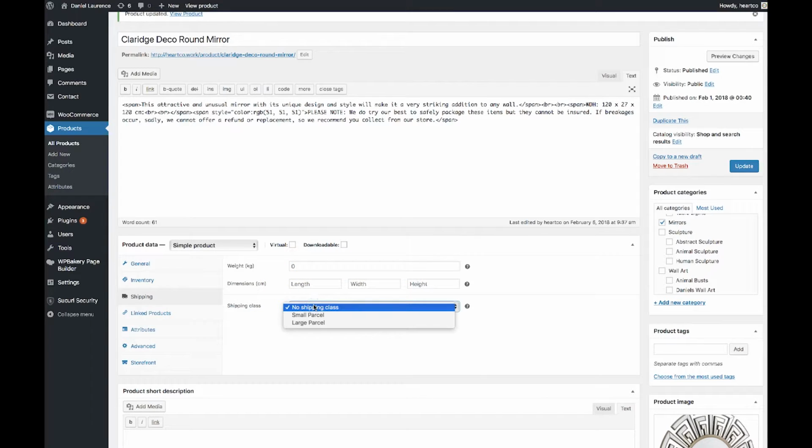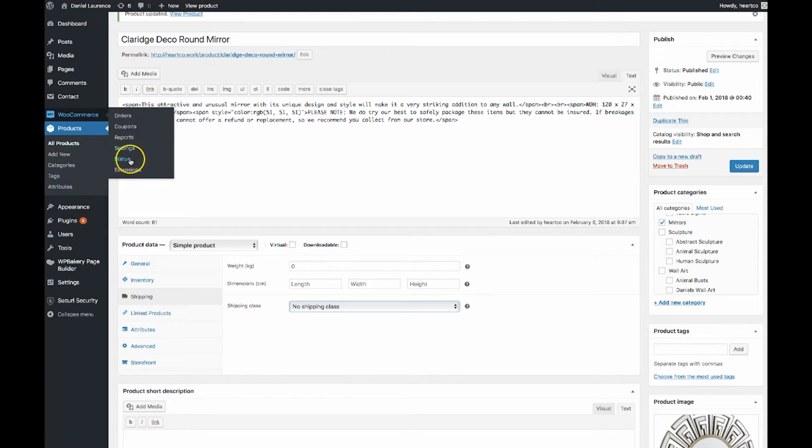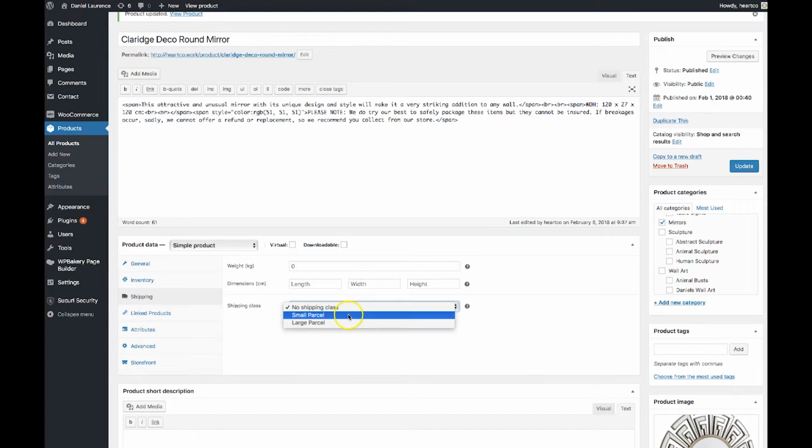Shipping class. This is where you tell WordPress or WooCommerce exactly the type of item that you'll be shipping. You can tell it either it's a small parcel or large parcel in this instance. That's because we've configured some shipping classes in the WooCommerce settings. So I encourage you to watch that video just to understand how the shipping classes are set up. But for now, what we can decide is whether this fits into our small parcel or our large parcel category.